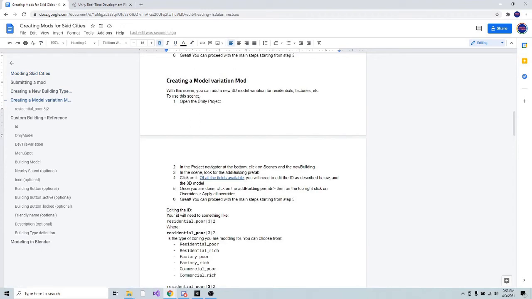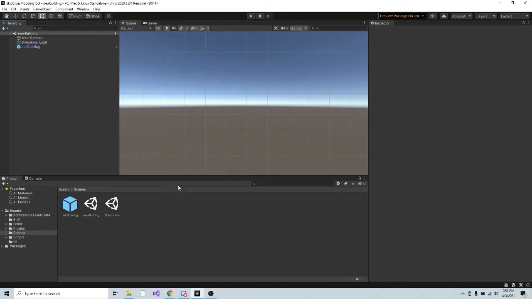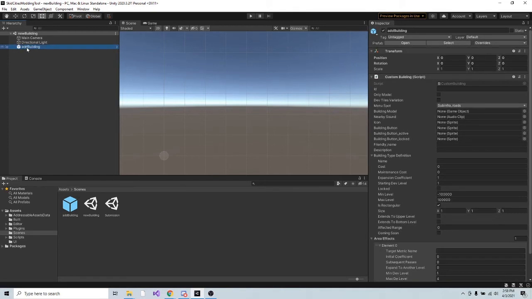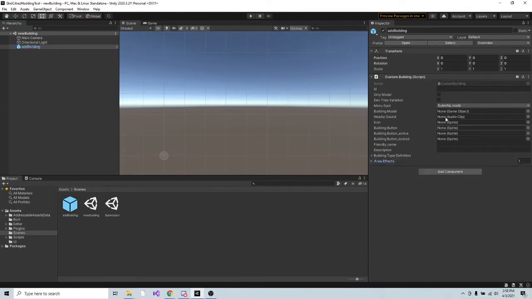All right, so to create a building variation mod, I will follow the steps I already explained. I'll open the Unity project here, and you will see I have this object called add building. This is what I will use to create the mod. Now, the fields here, don't worry about those because a lot of them you don't need for a building variation. What I want to create is a new type of model for factories, specifically a factory for level 2 of size 2.